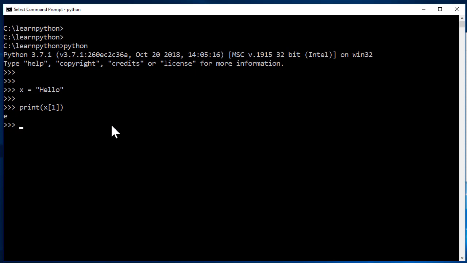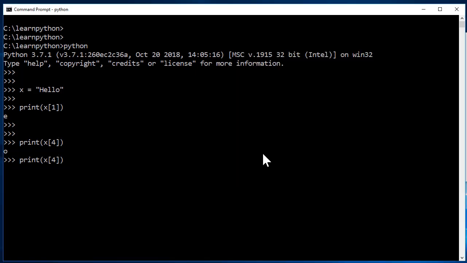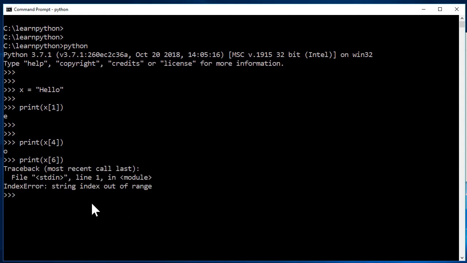We could use a different positional element, so let's do that. In this case, let's say we want to print the element at position number 4. If you take a look, position number 4 was the letter O, so that's the reason you would see an O. Let's say we specify position 6. In this case, it says string index out of range.